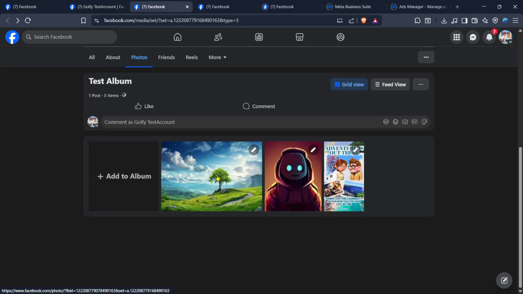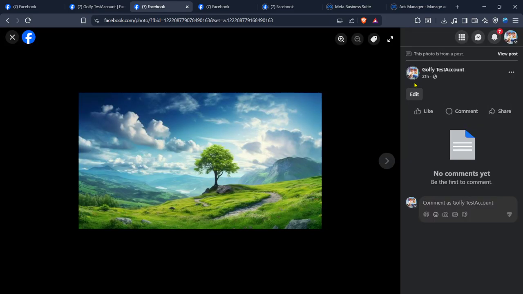So what I'm going to do is pick a photo that I want to delete. I'll just click on one of the photos and it opens up in a larger view. Now that the photo is open, I'm going to look for the three dot icon. It's usually somewhere on the screen, often in the corner.